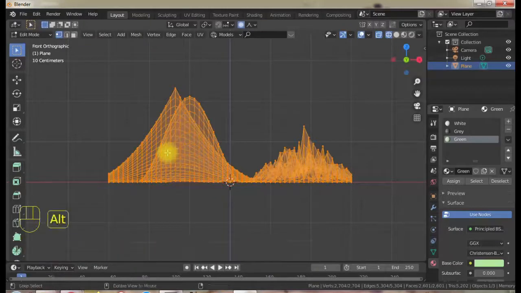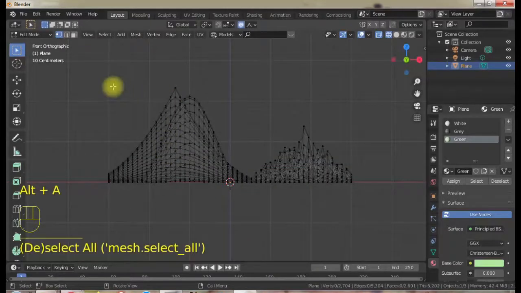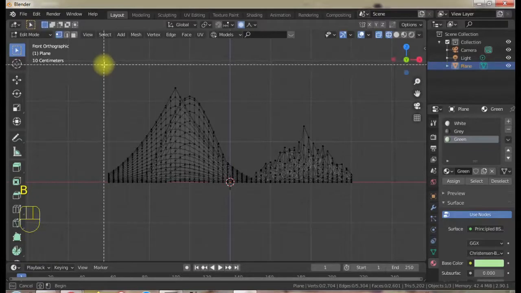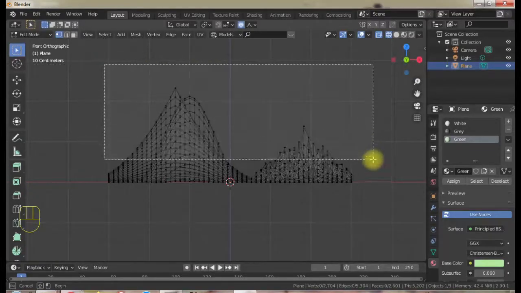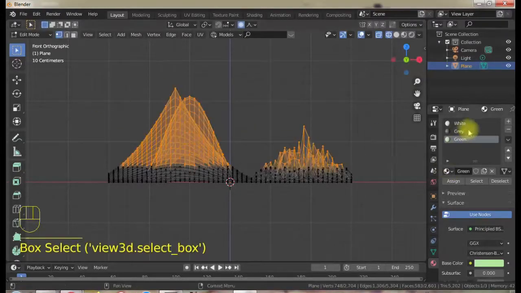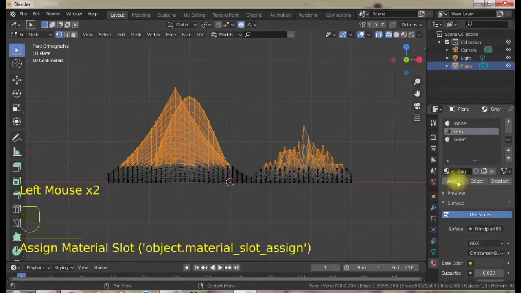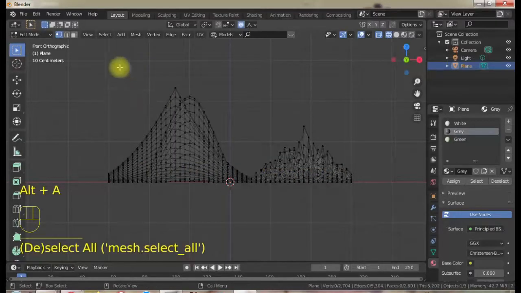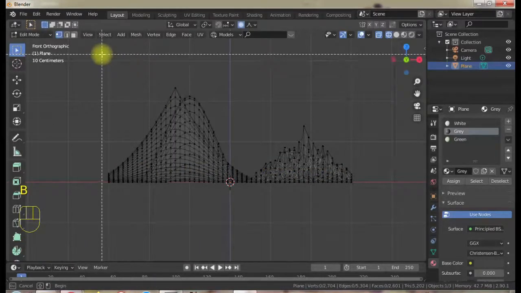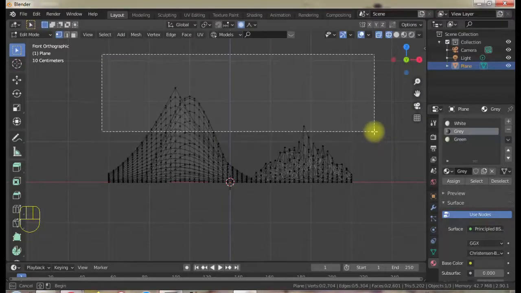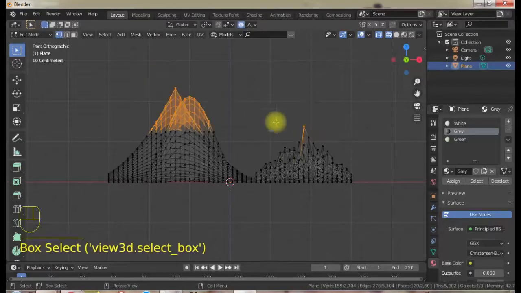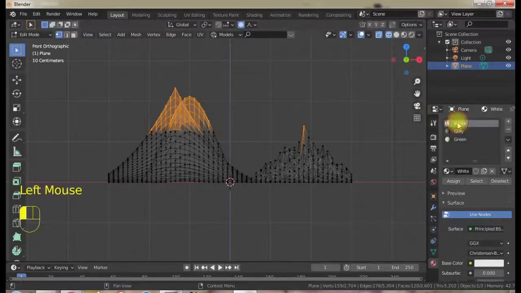Now again deselect, press B to apply gray color to the mid altitude of the mountains. Now gray, assign. Now unselect it. Now press B. For the tip of the mountains, I'm going to apply white color material, assign.